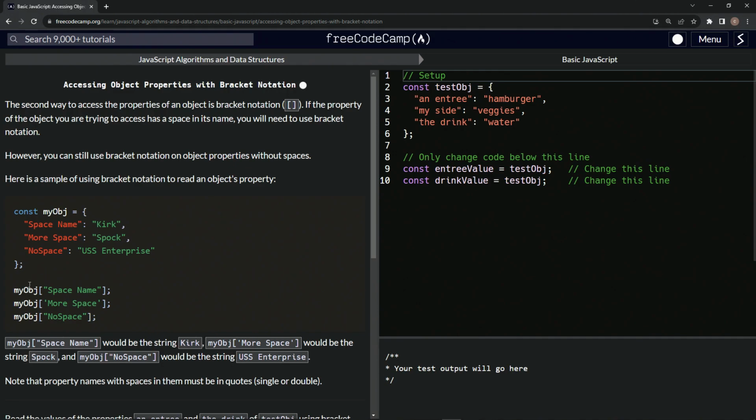So we've got myObj["Space Name"] will give us Kirk. myObj['More Space'] will give us Spock. And they've got these spaces inside these strings, and you can see they're using both kinds of quotes. It doesn't matter. And then myObj["NoSpace"] is going to give us USS Enterprise.